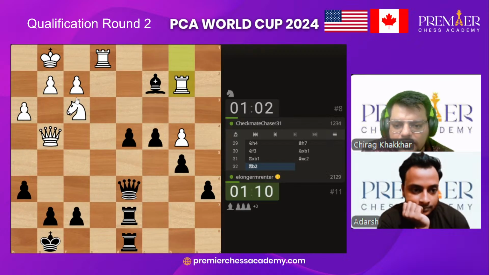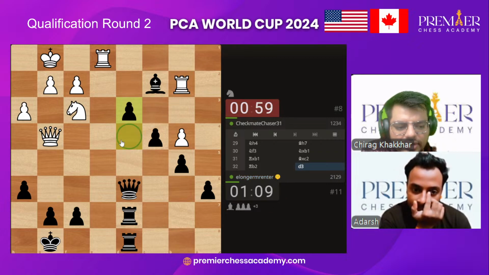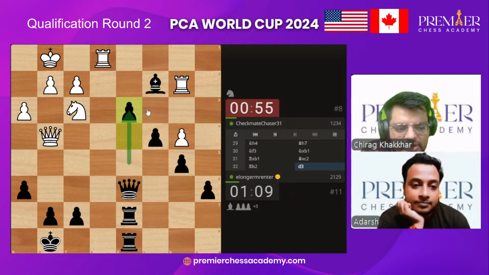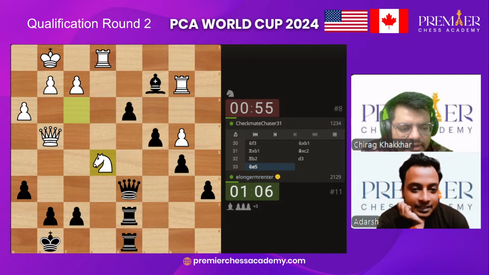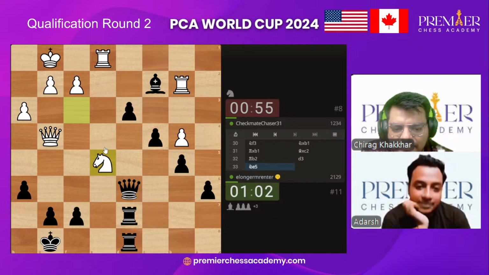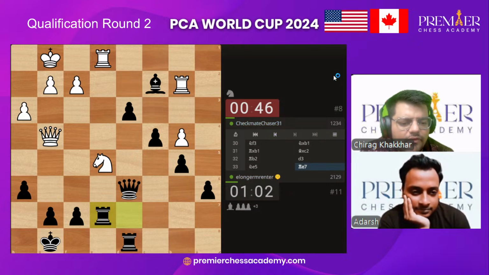Okay, Adarsh, let's go to this one. Checkmate Chaser 31 versus Mr. Renter. We were calling him Mr. Renter yesterday. Mr. Renter was playing really fine chess. Okay, he's 2129. No, there might be some error. There's a different one. Oh, yeah, but this is category 3. So he can be 2129. Very high rated, and Checkmate Chaser is 1234 in category 3, so a vast difference in rating, but Checkmate Chaser is fighting till the end. Let's see if he can hold the fort against Mr. Renter.